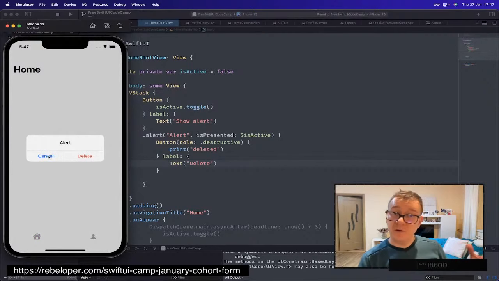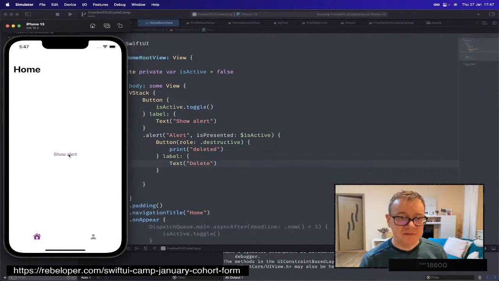We also have a cancel button, which is really neat. And then we can just have this delete. Let's tap on cancel first. Nothing happens. That's fine. And then delete. And here we go. In the console, now we have delete printed out.